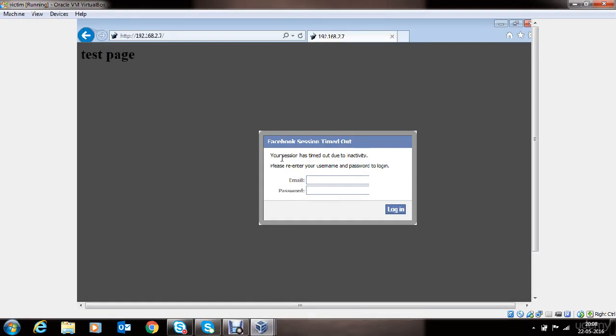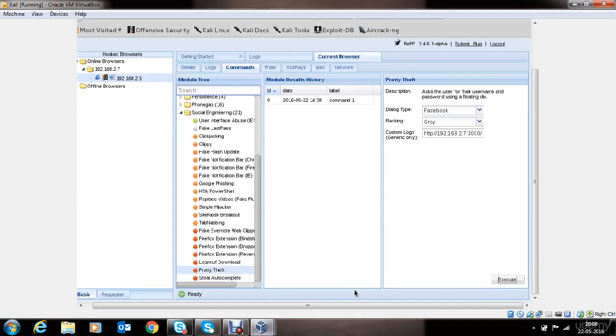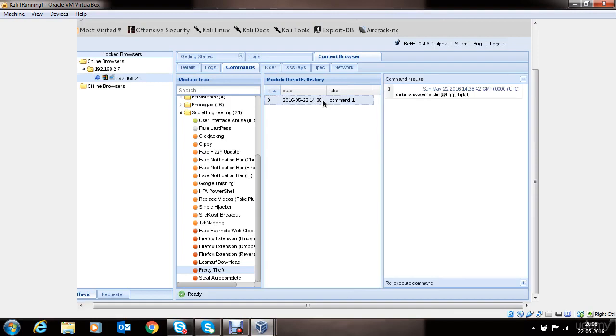The victim is presented with a pop-up which says your session has timed out, and asks them to provide the information. Obviously, if the victim is logged into Facebook, it will look more legitimate. In any case, if the victim provides the information and logs in, the information can be seen by the hacker. BeEF is a very powerful framework for reconnaissance, information gathering and social engineering attacks.